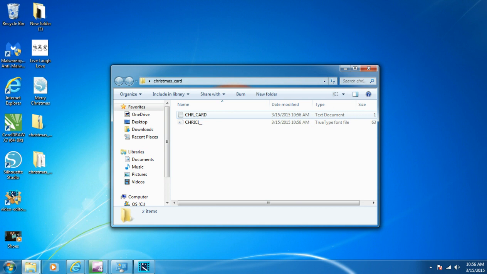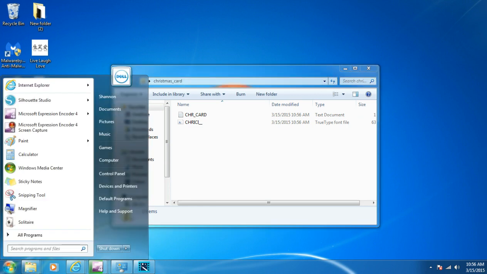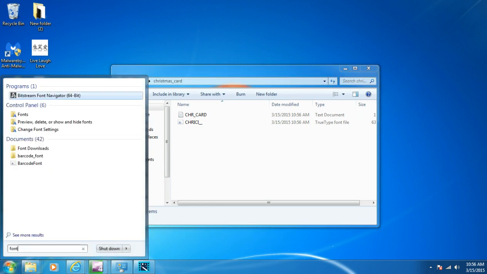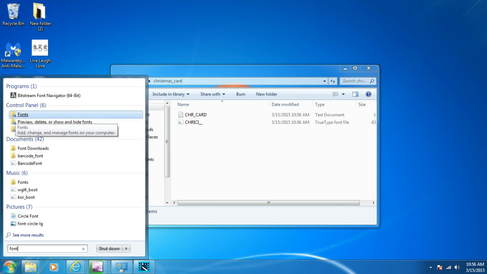You don't need the text document. You just need that TrueType font file. So we're going to leave this window up. Over here in your Windows, you're going to type in font, and then you will see Control Panel. You'll see all this stuff right here with the fonts.